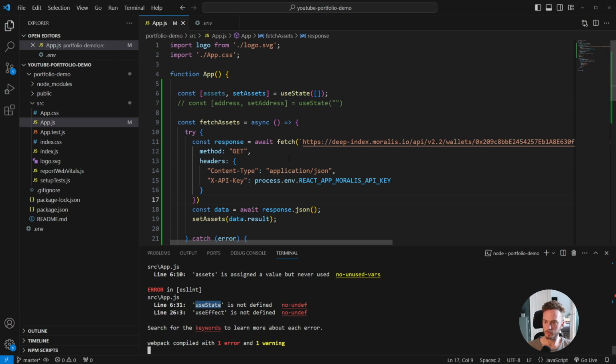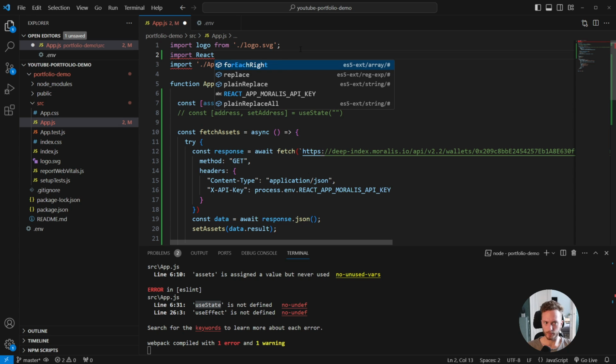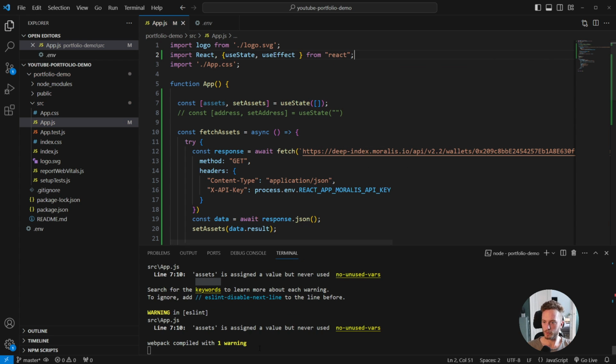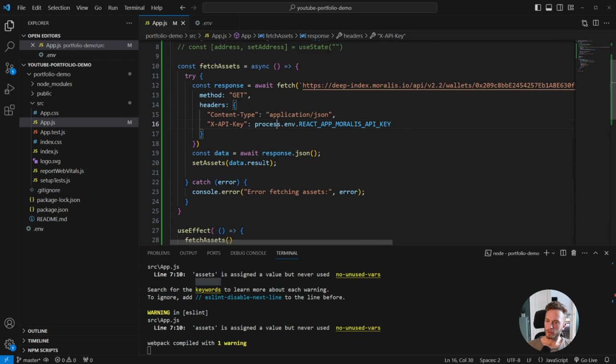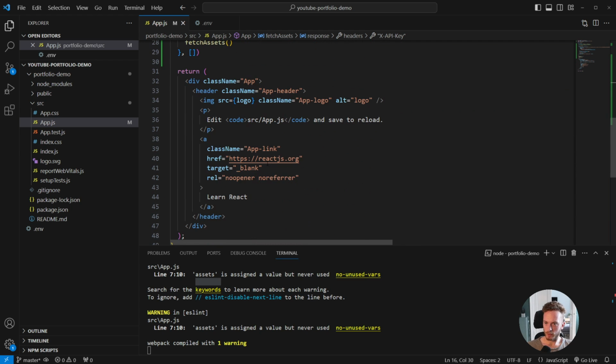Oh, now I realize what's wrong with this. We never imported those. So we need to import React, useState and useEffect from React. That should solve those issues. Yes, there we go. And now I believe we can move on to the actual HTML.